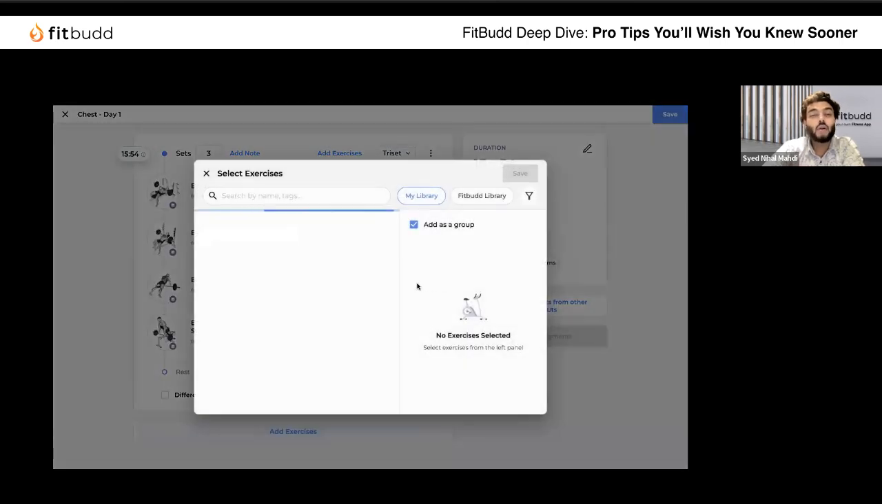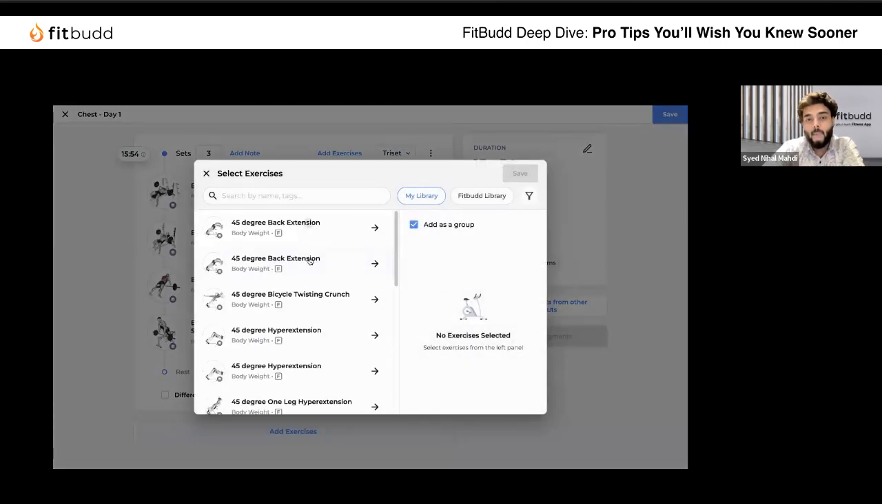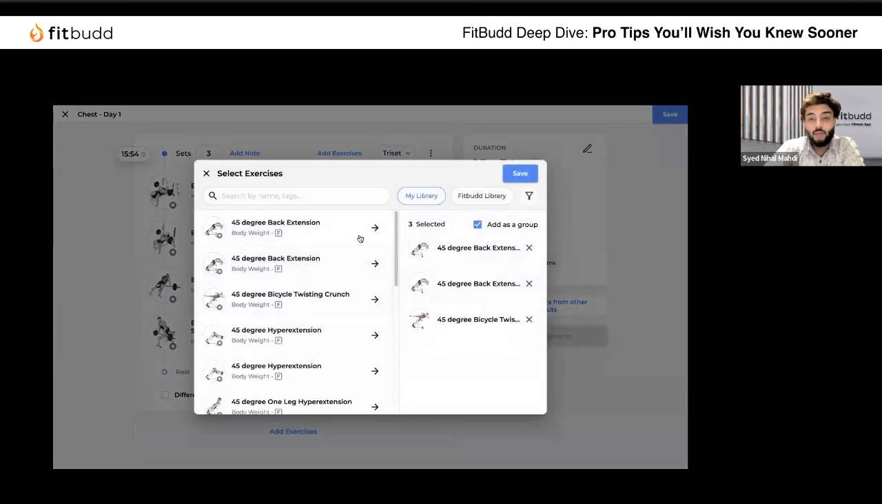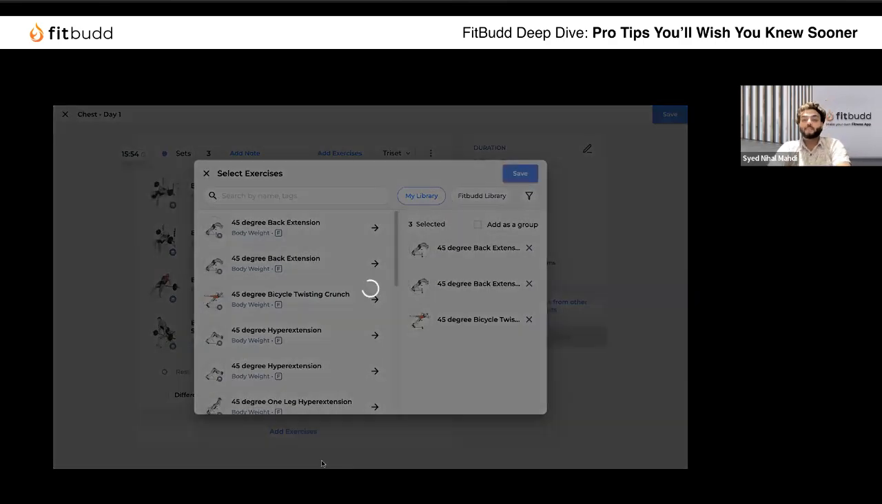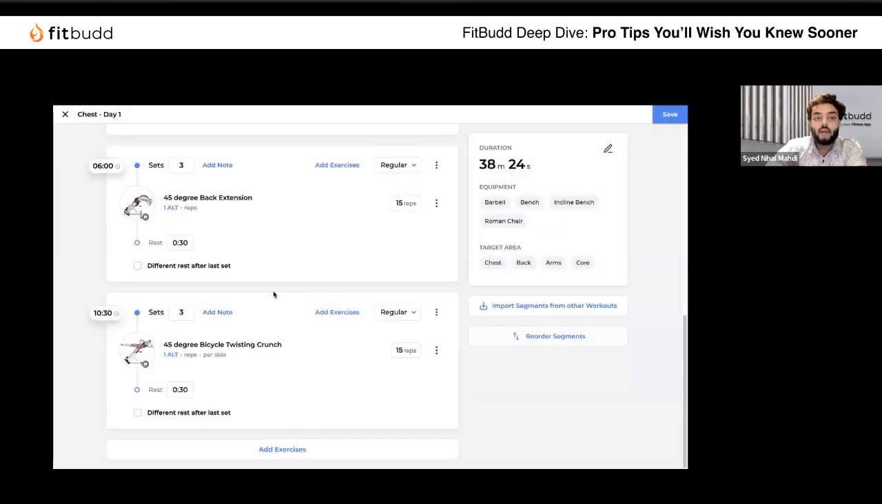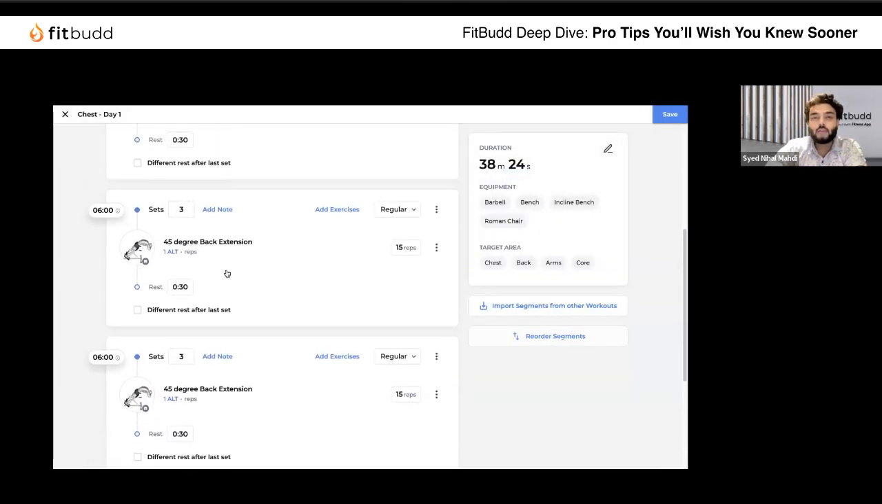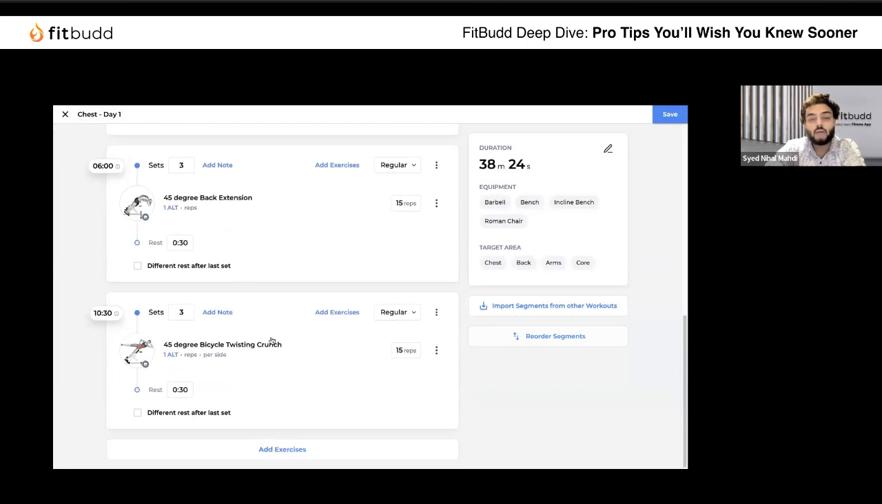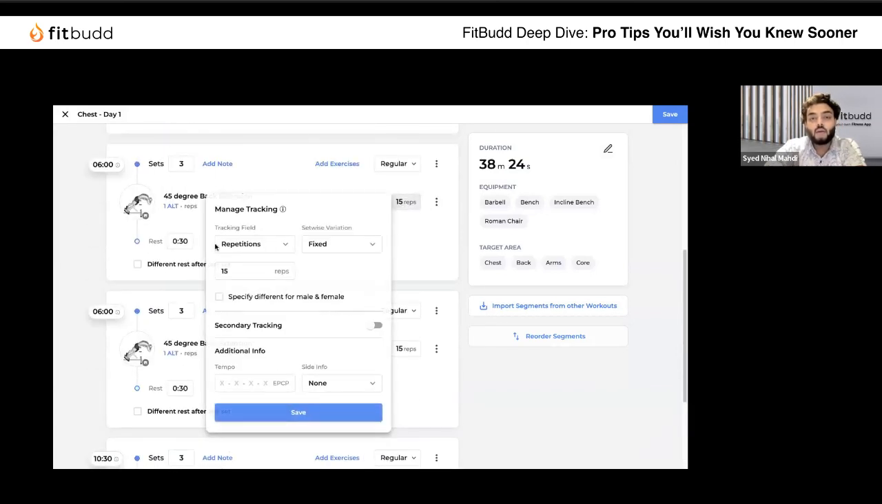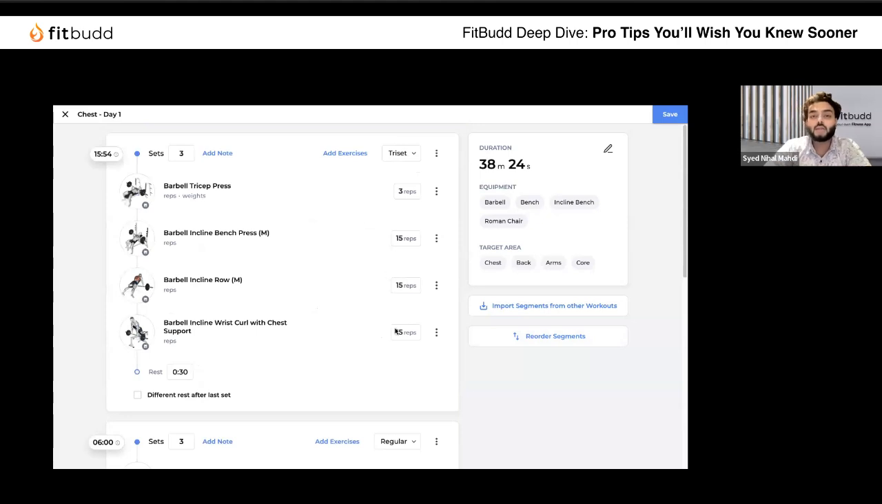Make sure if you are not creating a circuit, and you have added all the exercises, for example, this. So uncheck this add as a group and click on save. And individual formats for each exercise will be created. Here you can define the specific target tracking field of each exercise, exactly the way I've explained to you here.